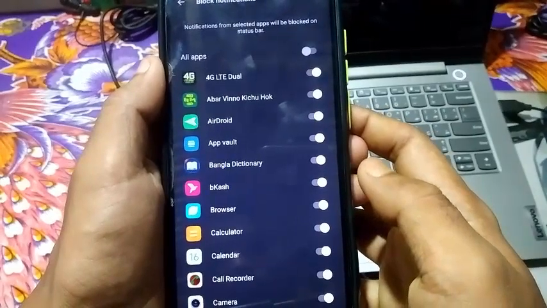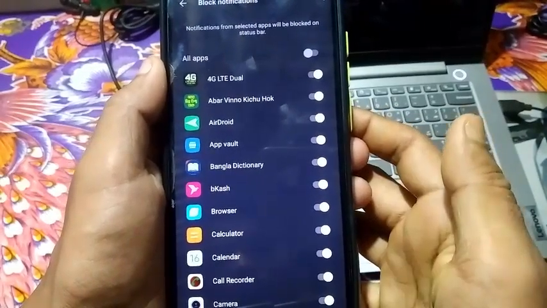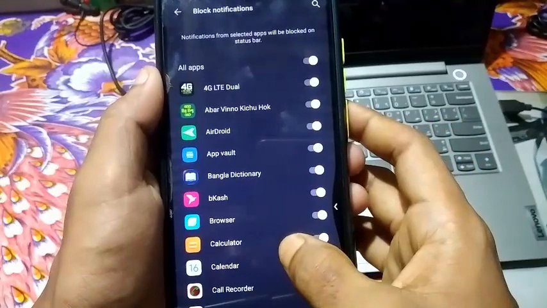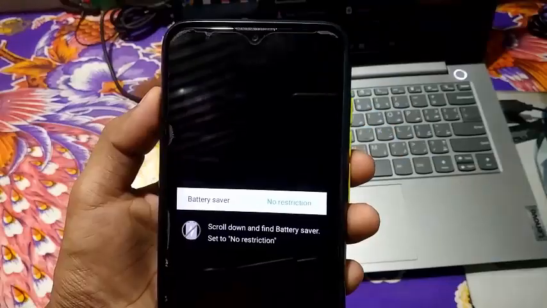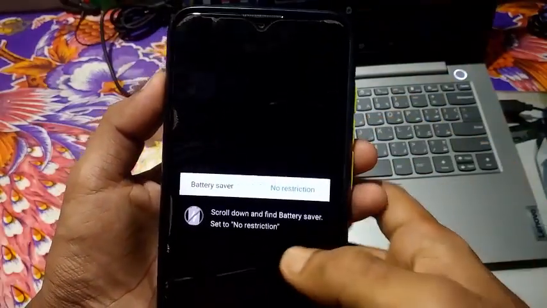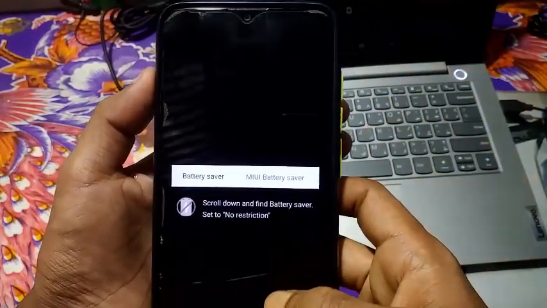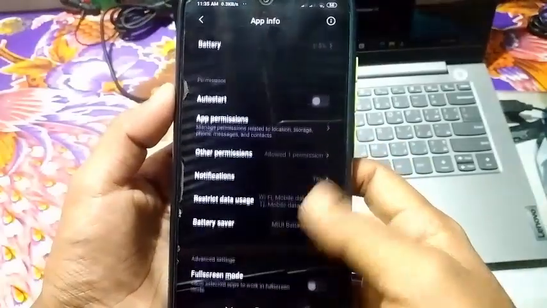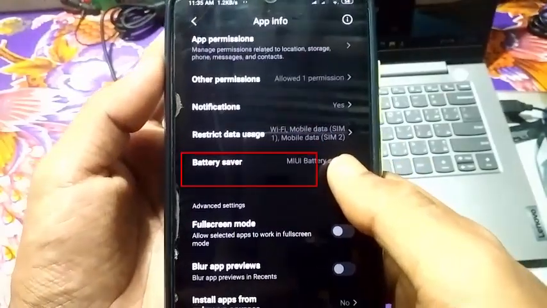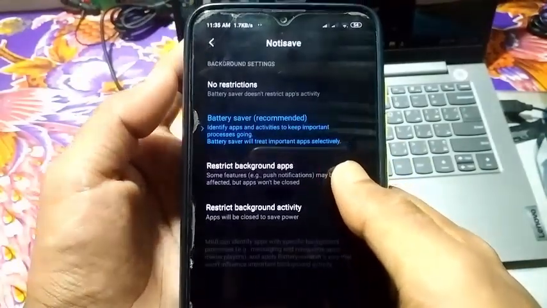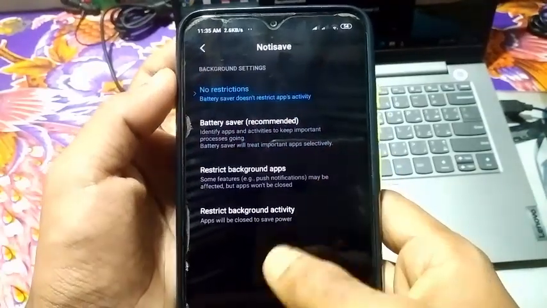From here you can enable a specific app. Which app's messages do you want to save? I don't want to change this, just get back. They're telling us to scroll down and find battery saver, then set no restriction. Okay, we are going to do it. Click on next, just scroll down, and as you can see here, the battery saver option, click on it. Now just select no restrictions, and get back from here.